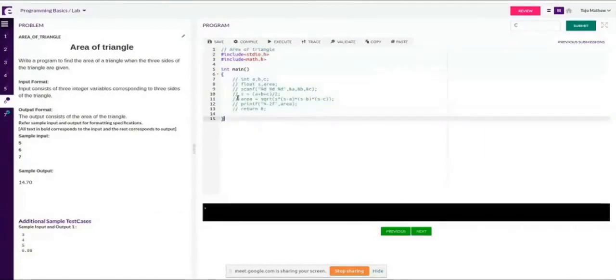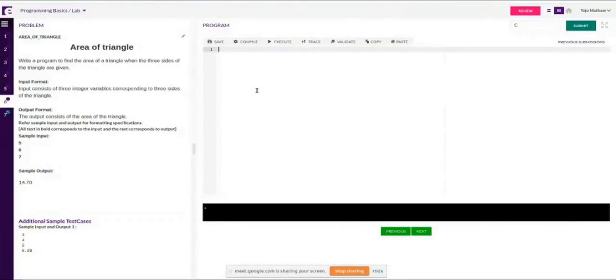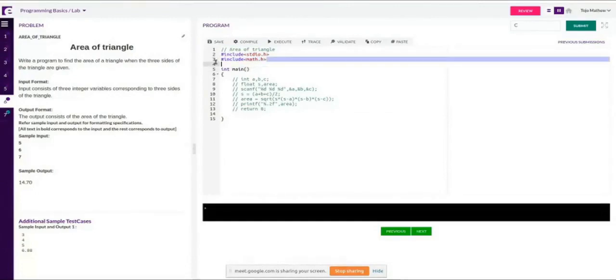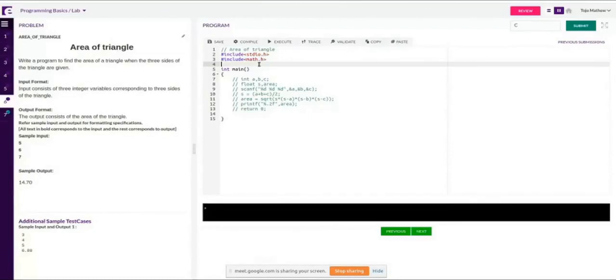Typically you will have a blank window, and you should start typing #include onwards. For time constraint purposes, I will not type everything. I'll just put the code there. These comments and all you can omit. So normally #include stdio.h, and math.h is included because we have to use a mathematical function called sqrt for finding the square root.